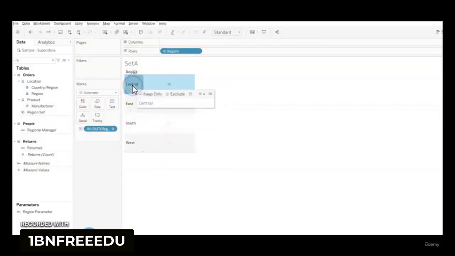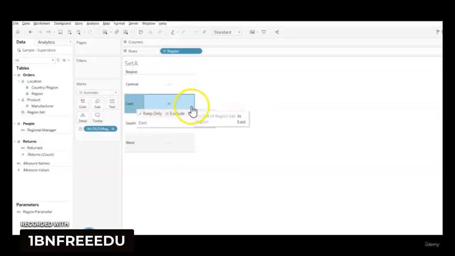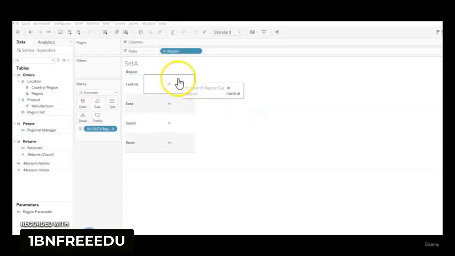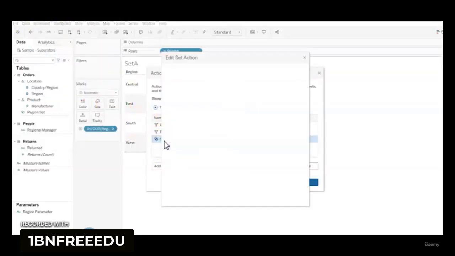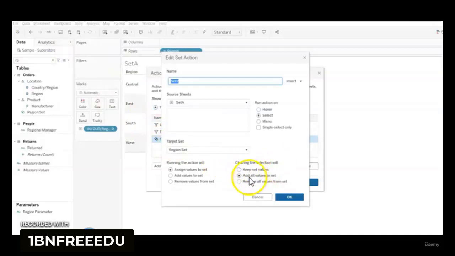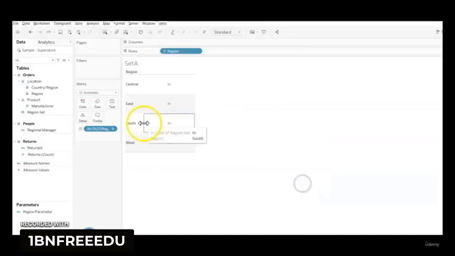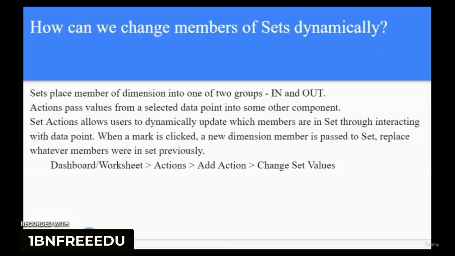So when I click on central, it is included in the set. Similarly, when I click on east, it is included in the set. Now as you can see, all regions are included in the set. This is because if we go again to our set actions, clearing the selection will add all the values to the set is selected, but you can change it as per your requirement. Click on OK. Now if you select central, it is included; deselect, and everyone is out from the set. This way you can change members of a set dynamically.